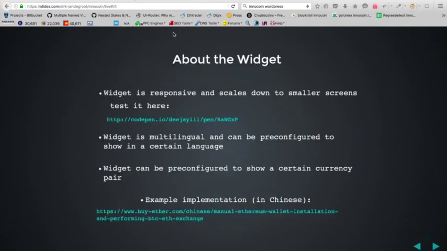So more about the widget. The widget is responsive and scales down to smaller screens. I've made a demo available at the link that you can click on now or later. And you can just resize the screen with the widget sizing along with the window.